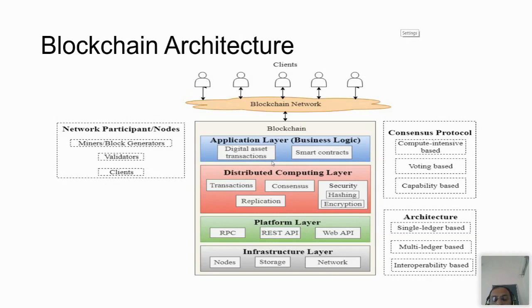There is actually no database layer here. That is what we typically use in any application software, a database layer. That is not there, but it is being replaced by the blockchain, right?